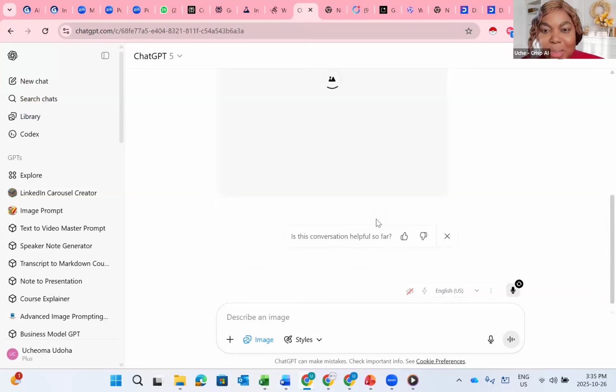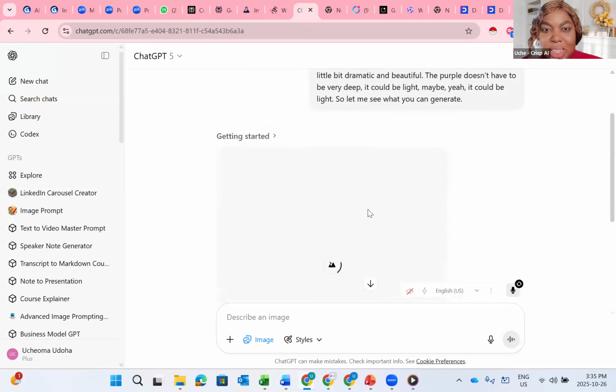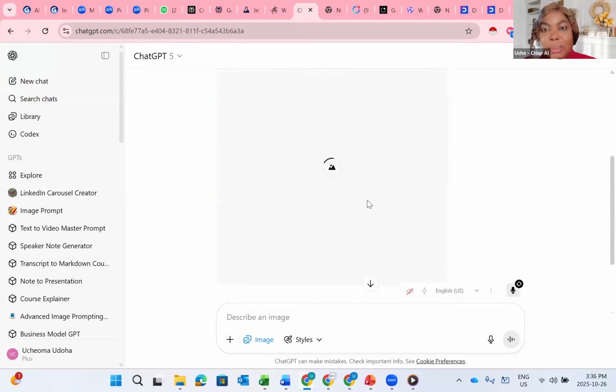Okay, it's taking some time with image and video generation. It always takes some time, and I'm so happy that these things are free for us. Otherwise, we would have paid so much money. Yeah, it's taking.